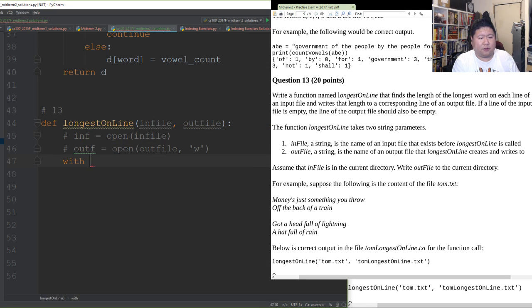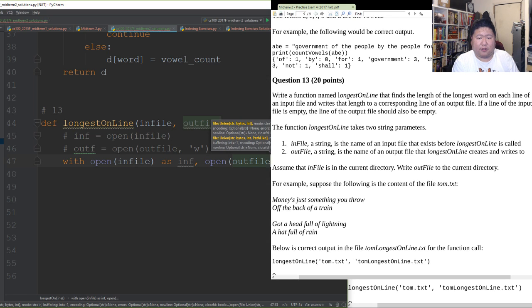I'm going to use with open in file as inf, comma, open out file as outf.